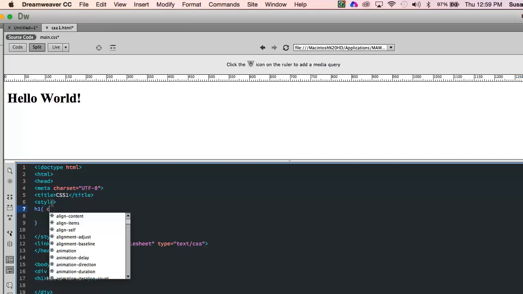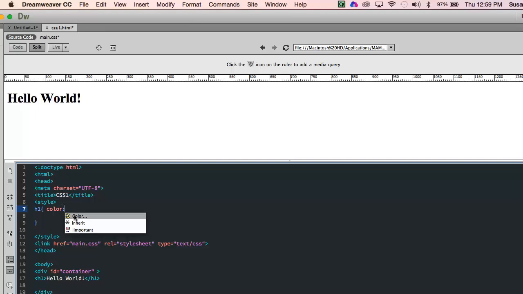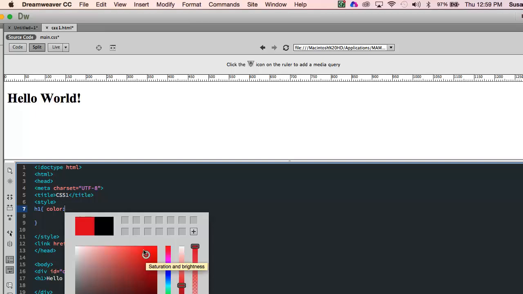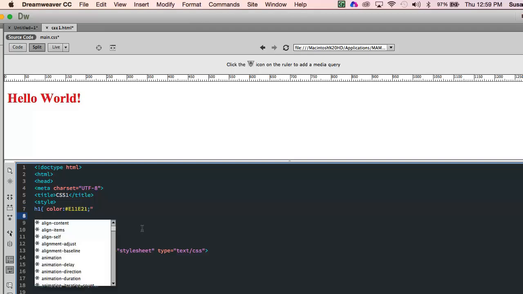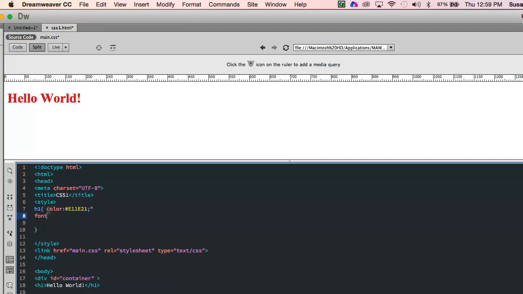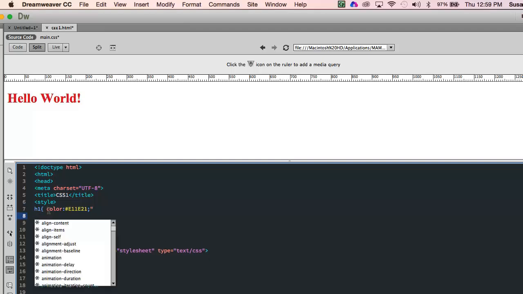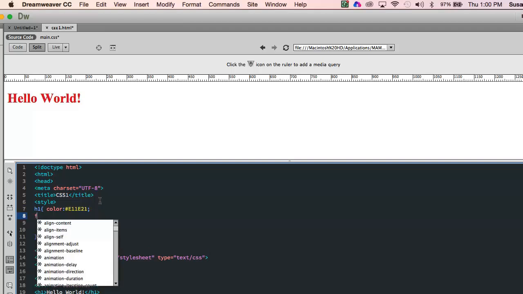Okay, now I can say color, do my property and my value. And there you have it. Now I can change anything in here that I want. I can change my font family. A font family, by the way, is, let me start over so it gives me the code hint. I don't need that quotation mark, by the way, that time.